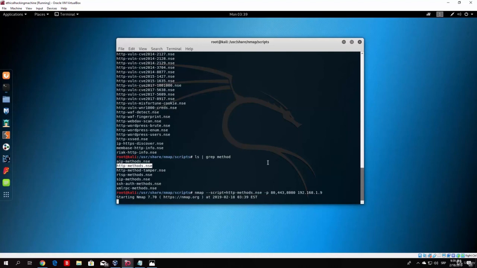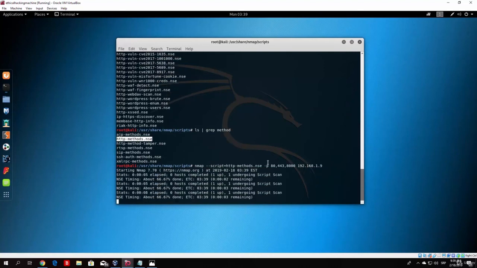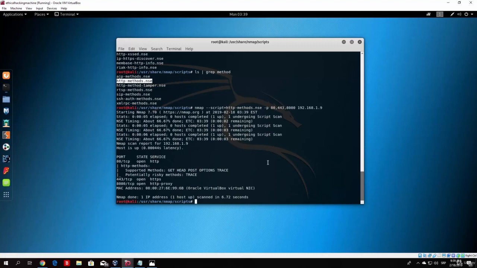Now we will let this run. I'm not really sure how long it should take. It should finish relatively fast. Here we go. We can see that it gives us the output port 80, TCP open HTTP, and available HTTP methods. We can see right here supported methods GET, HEAD, POST, OPTIONS, and TRACE. These are some of the HTTP methods. And a potentially risky method is TRACE.